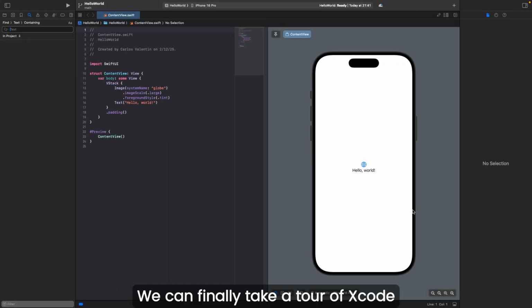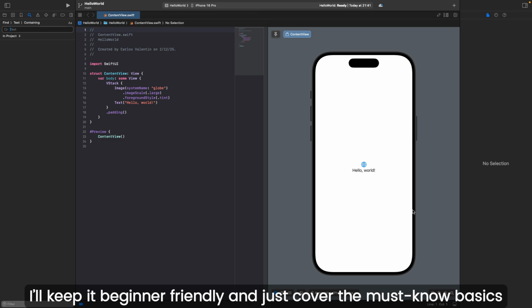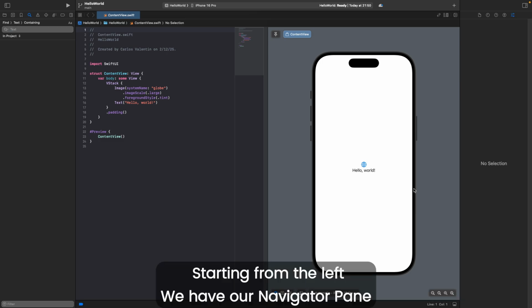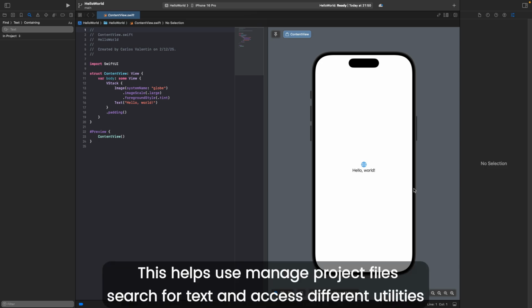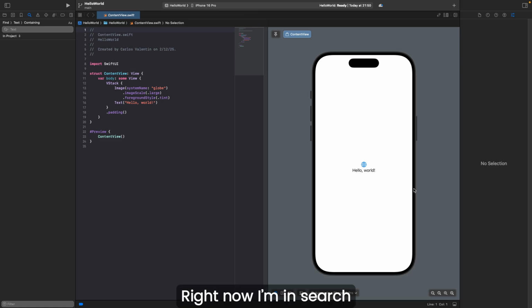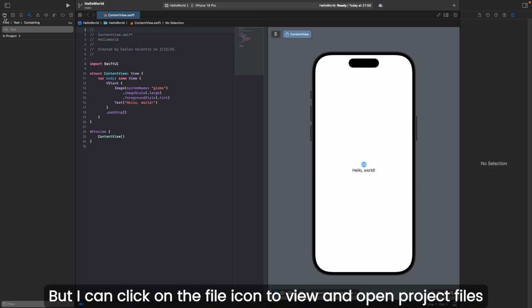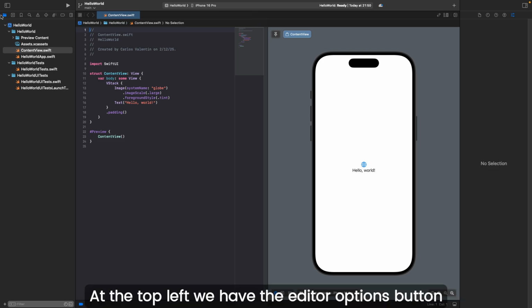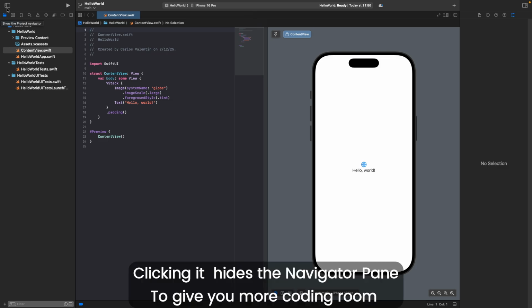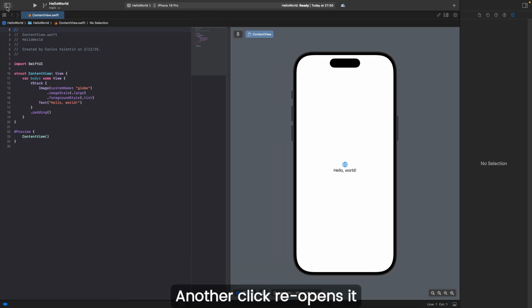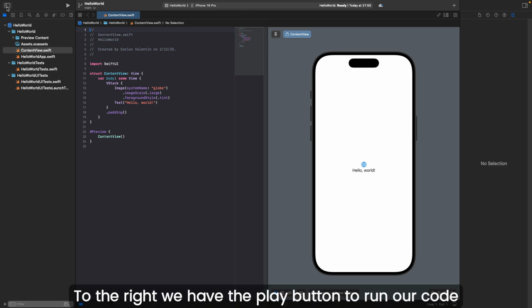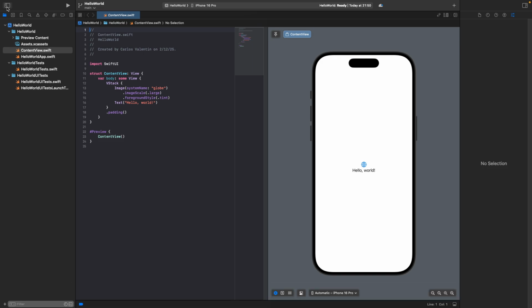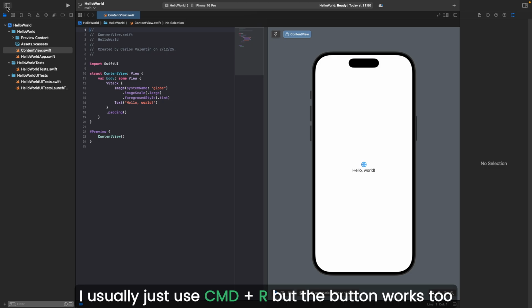We can finally take a tour of Xcode. I'll keep it beginner friendly and just cover the must-know basics. Starting from the left, we have our navigator pane. This helps us manage project files, search for text, and access different utilities. Right now, I'm in search, but I can click on the file icon to view and open project files. At the top left, we have the editor options button. Clicking it hides the navigator pane to give you more coding room. Another click reopens it. To the right, we have the play button to run our code. I usually just use Command R, but the button works too.